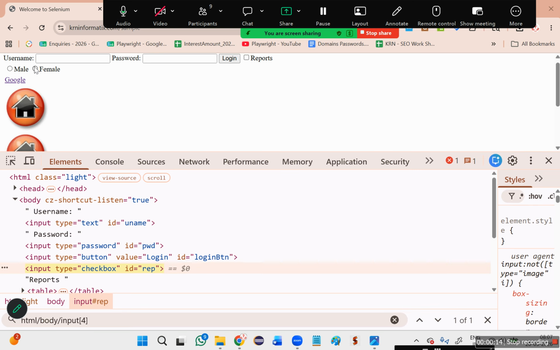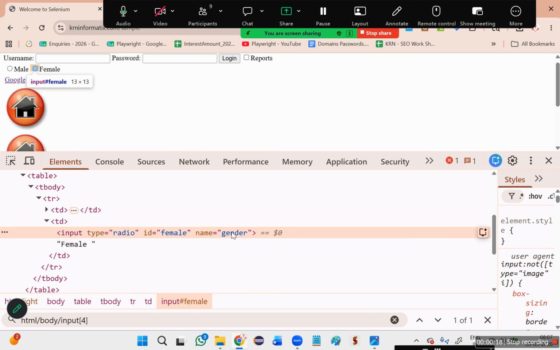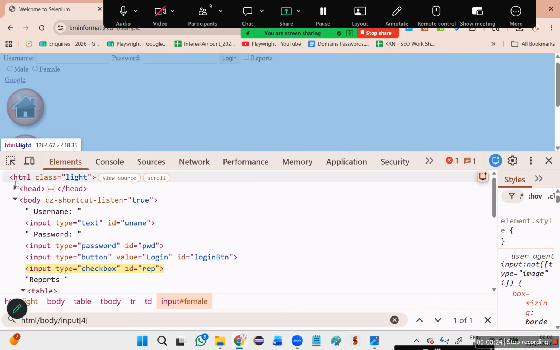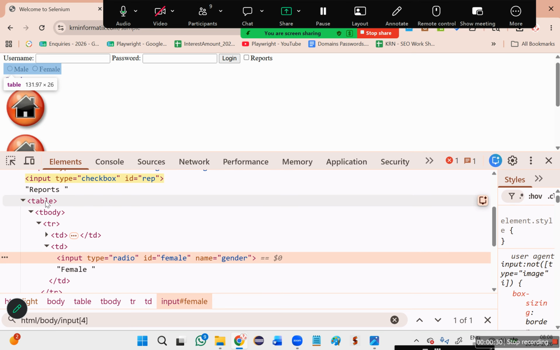I want to identify this female radio button. Right click, inspect. Imagine that there is no ID and name for this element. In that case, I have to identify the XPath. Starting from here, this is under this HTML page. Under that, it is under this body tag. Under body tag, it is under this table. Under table, it is under this T body, TR, TD, and I have to come to this.